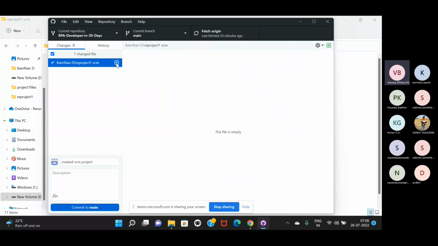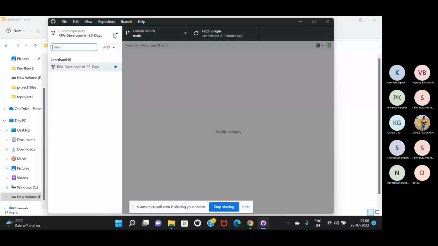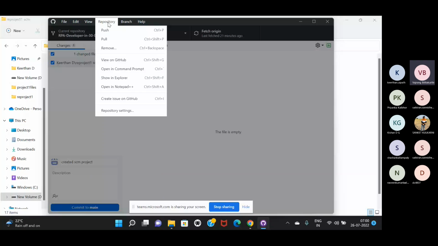Because it is showing only one file. That's what I'm checking. Why is it not showing the complete folder? There should be around 50 to 60 files updated over here. So go to the top, there is repository, right? Click on that. Yeah, repository. No, on the top. View, show in Explorer.